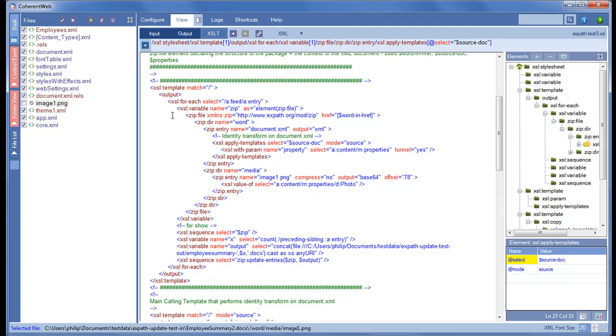And so in this style sheet, this is achieved using the file element, which has a hierarchy that corresponds to the hierarchy of the input Word document. So, for example, the first directory element is named Word, and within that it has an entry called document.xml. So that is the XML file that we're going to be modifying.